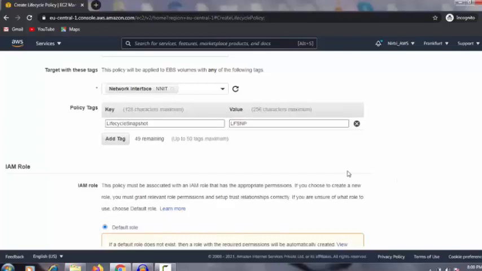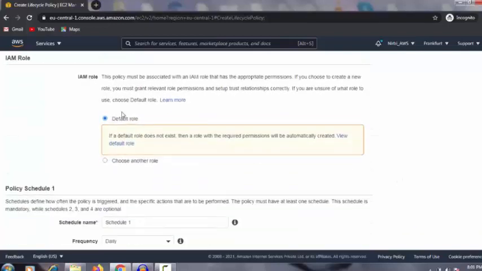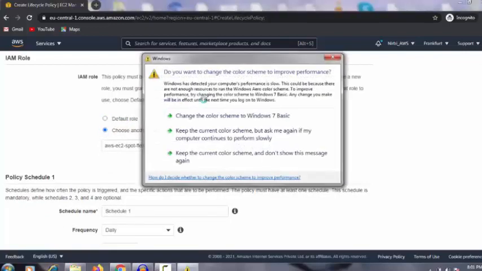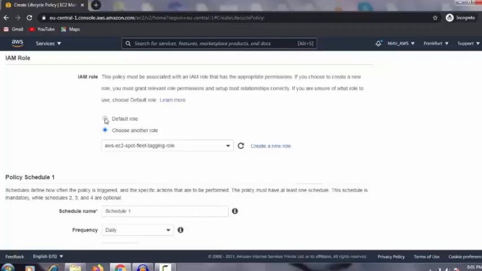After that is the Identity and Access Management role. You can specify the IAM role here. I am going to choose the default. If you want some specification, choose another role, or you can also create a new role. I am just going to use the default role.